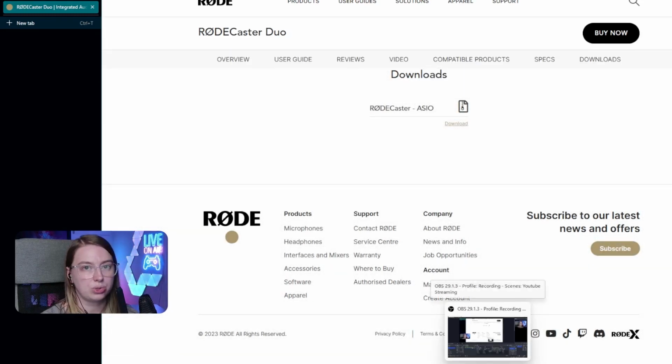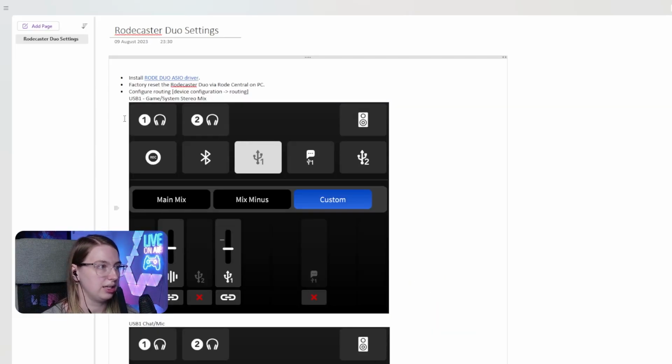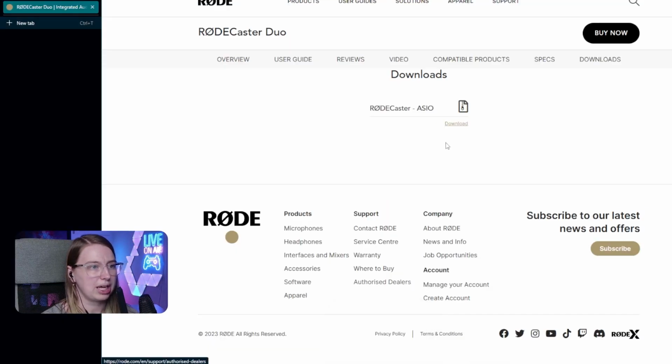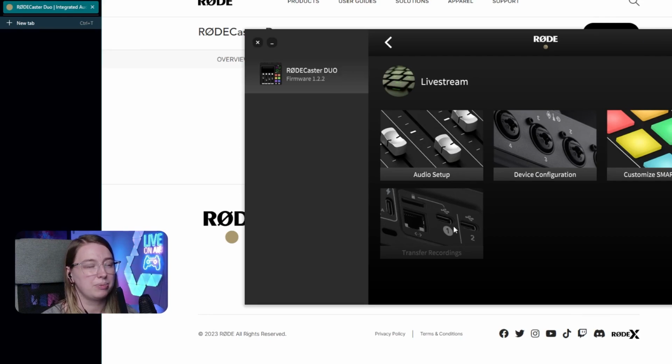So I have already installed that driver. So the next thing that I need to do is, if I go into this, I need to factory reset my Rodecaster Duo via the Rode Central application on my PC. If you don't already have the Rode Central application, then it is well worth downloading. Again, you can probably just get it straight from the Rode website. But basically, the way that it works is it will take all of the settings that you can adjust on your Rodecaster screen, and it will just enable you to do it all through the PC.